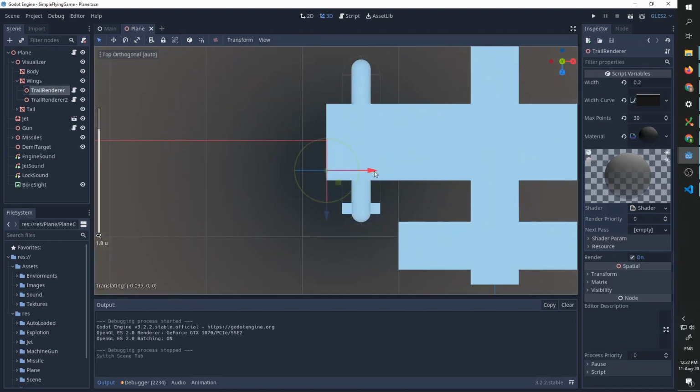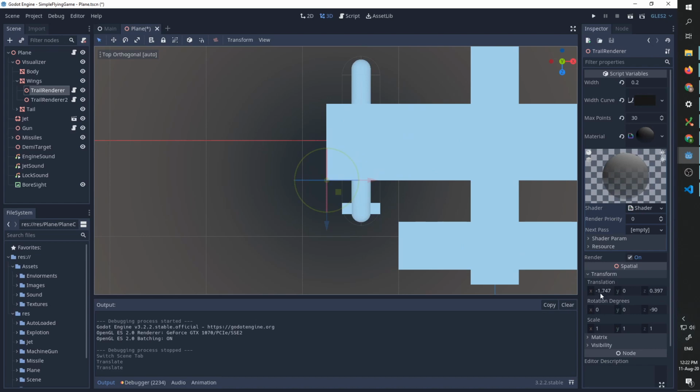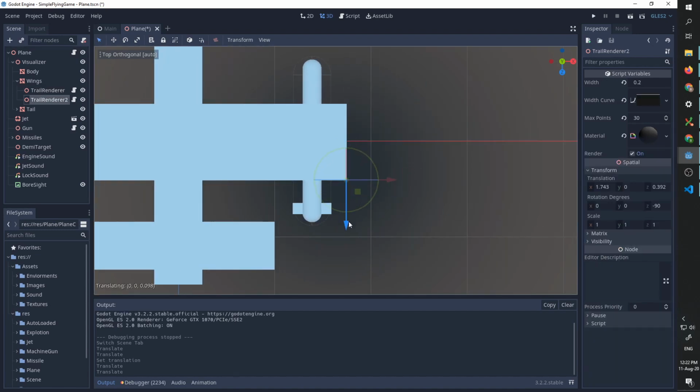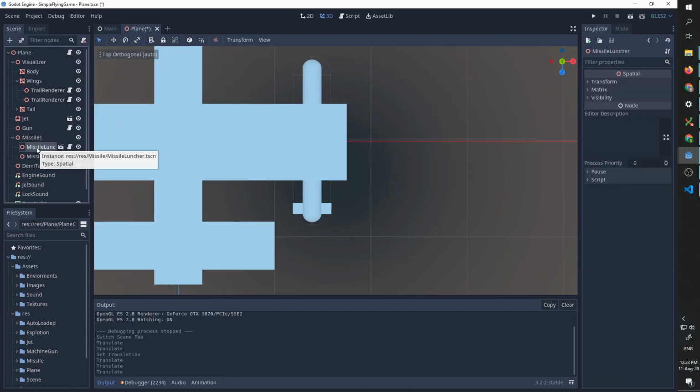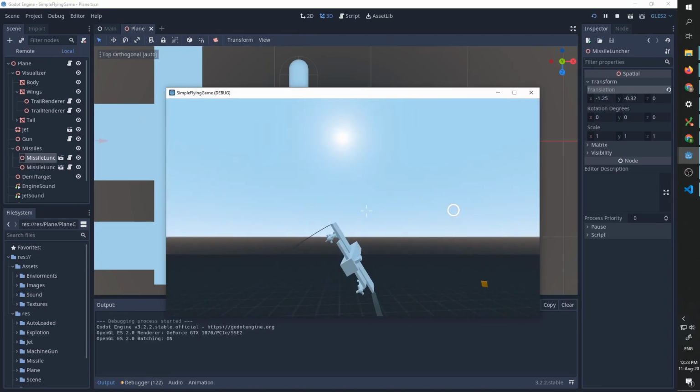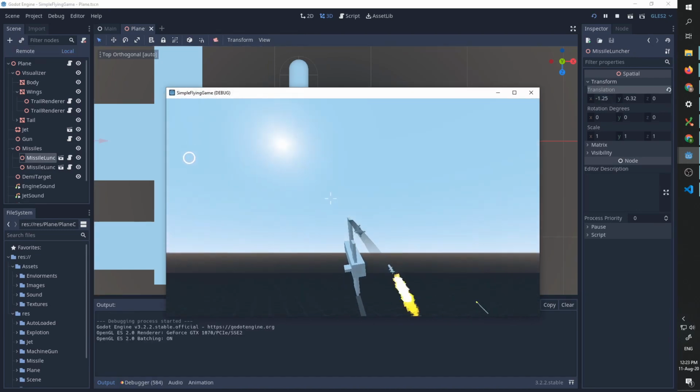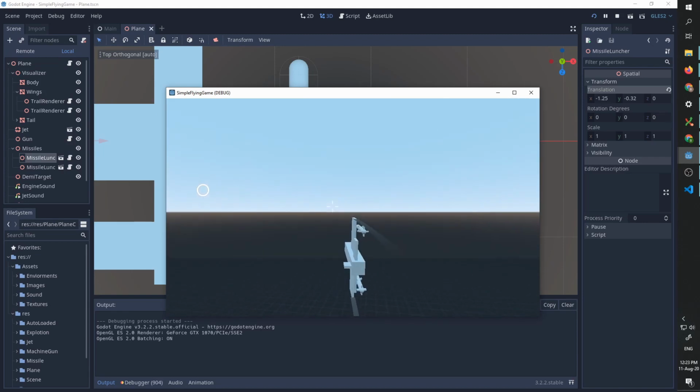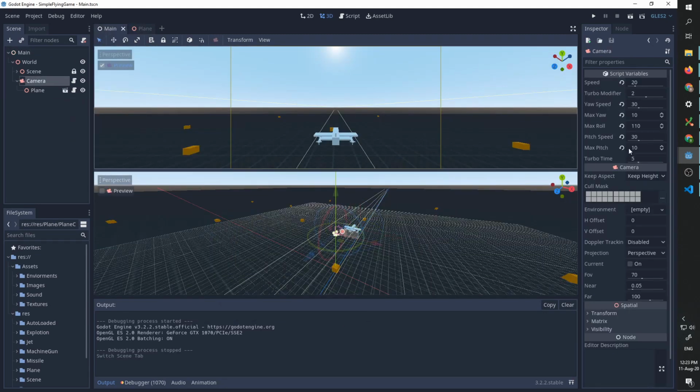So let's fix the trail renderers and put them at the edge of the wing. And now I'm also seeing that the missile is slightly too close to the trail renderer, so I'm going to change that also. And this looks better. And I'm going to change the camera far variable so it wouldn't clip our ground.